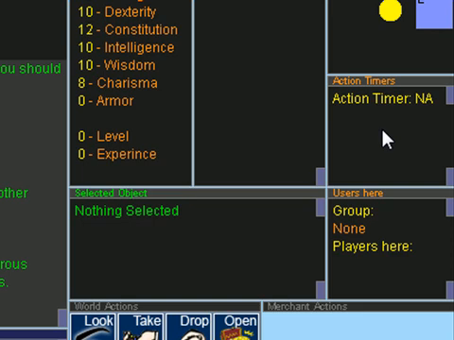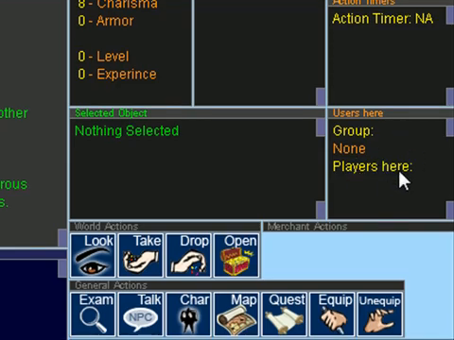The box under that is called Users Here. This shows you anyone currently in the cell you are in, in terms of real players. This also shows you people in your group if you have one. Later videos will touch on multiplayer interaction. To the left of this, I have a selected object window. This will show any details of the object I have selected.